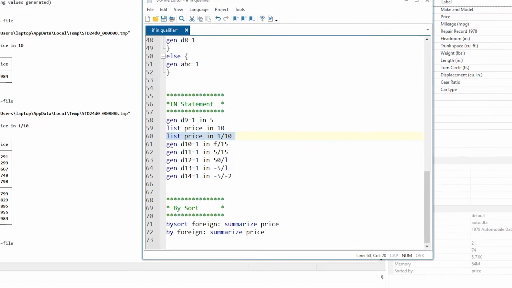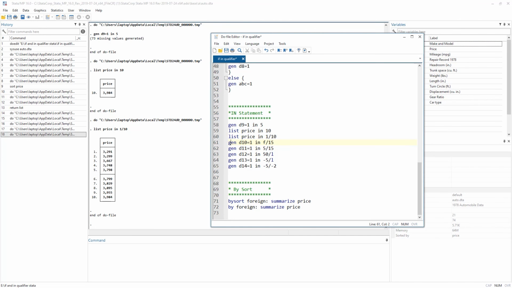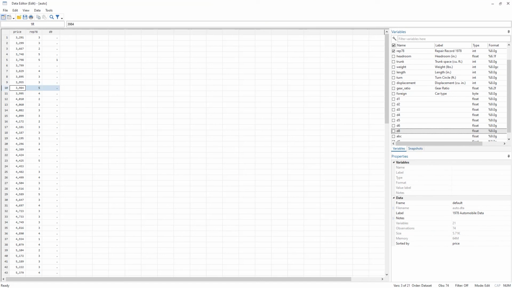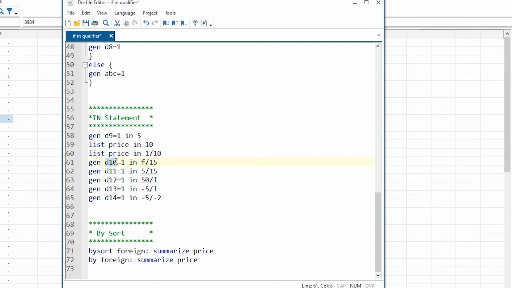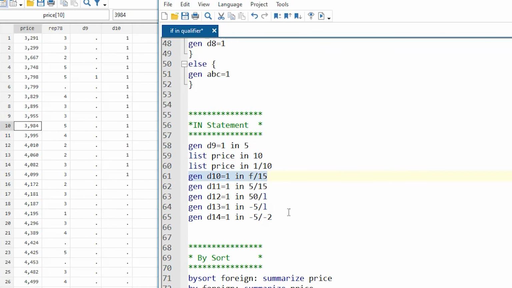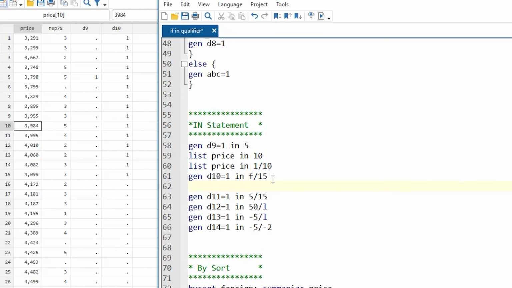So again, we would get back to our generate command, and instead of moving towards the result view, we would use the data view to work with our command and try to understand how it works. So generate D10 variable, assign it a value of 1. It is not necessary that we would always start with a number. We can just use the letter F, and F stands for the first value. So it would start from the first value and end at 15. Or if we are running a regression or summary statistics, we can do summarize price in the first 15 observations. That would also work.